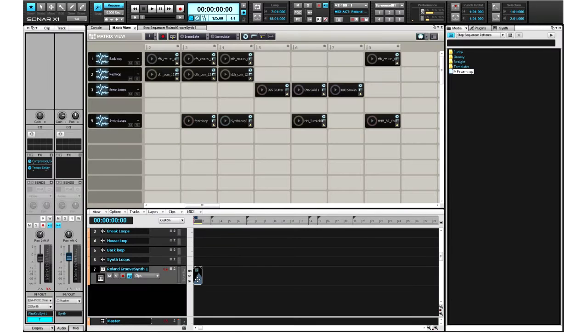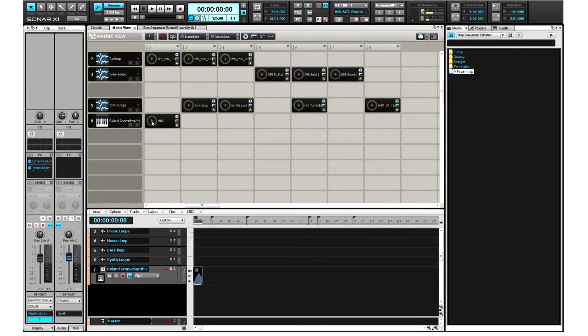Now that I have my step sequencer loop, I can drag it up into the matrix and easily make copies of it for each one of the columns that I'd like to use it in.